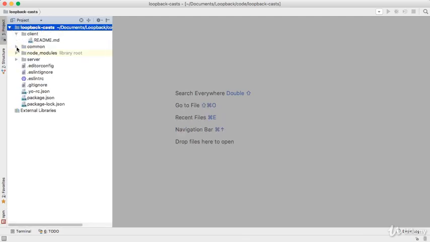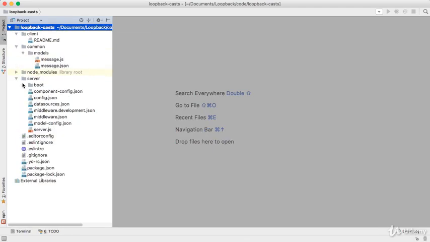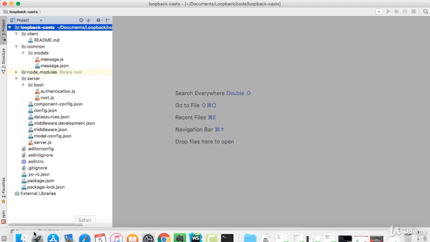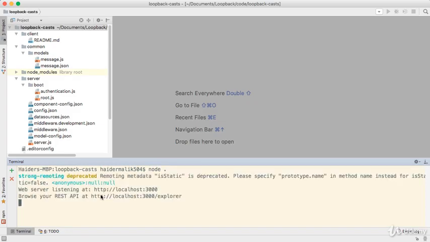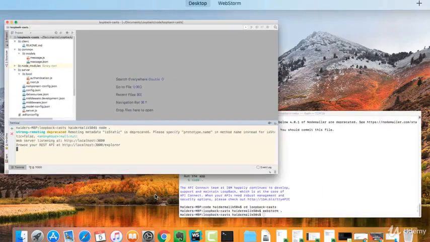Let's talk about the directory structure. Here we have the client, common, server, boot directory. Let me run the project first. How do you run the Loopback project? You have to execute this command, node dot. It will start listening on port 3000. Incredible. Now you need to go to this endpoint, localhost 3000/explorer.